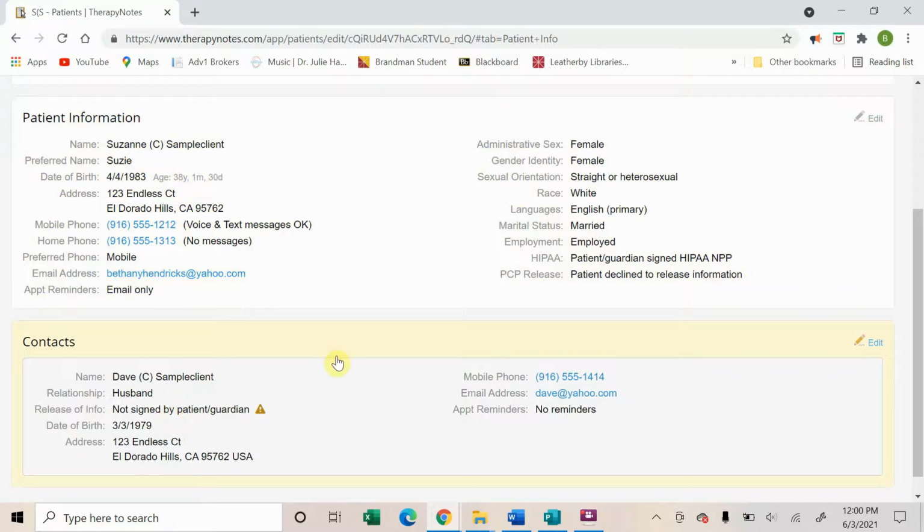If this were just straight up couple therapy with no depression and no insurance implications, you would put her first and last name in the first field, his first and last name in the last name field, and then the letter C in parentheses in the middle name to designate a couple. So hopefully that makes sense.